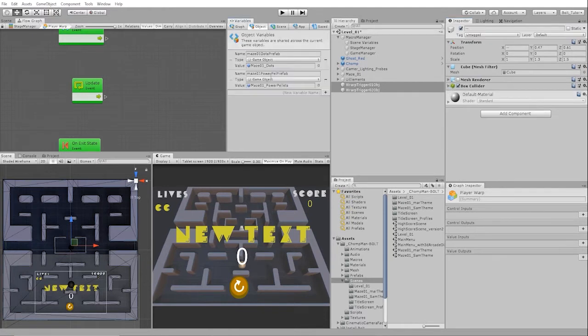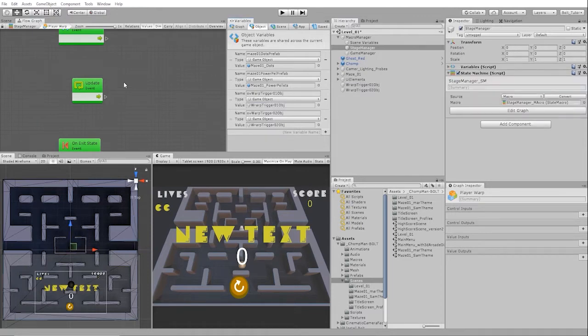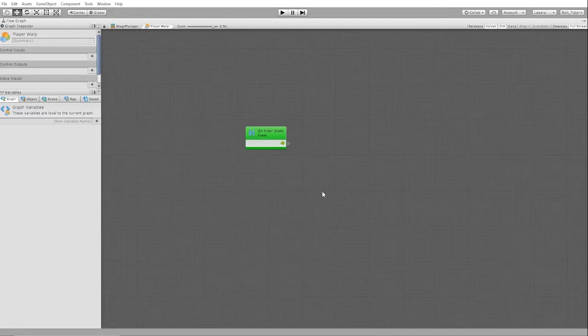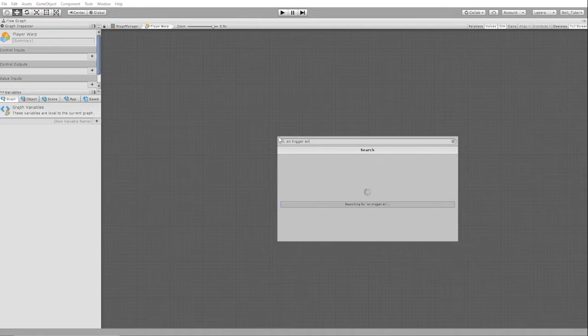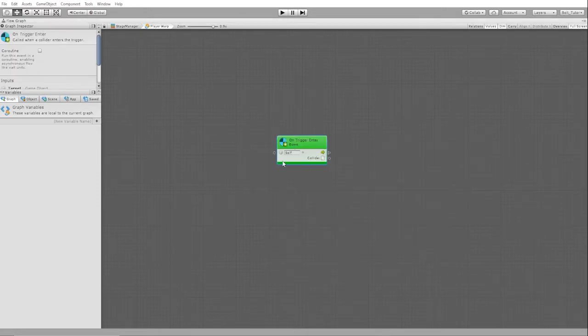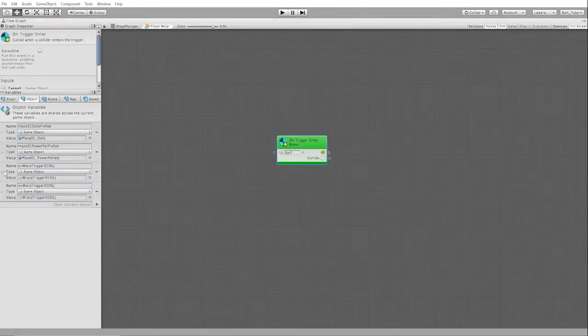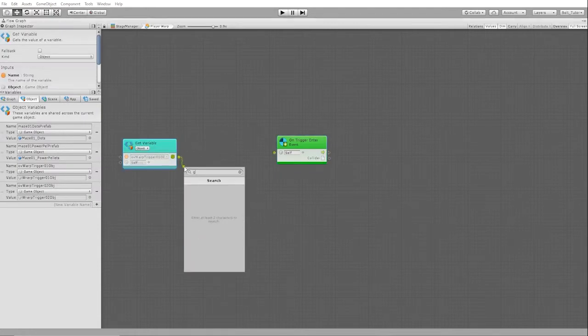Next, let's create two game object type variables, and we'll call the first warp trigger 01, and we're going to call the second one warp trigger 02, and we're going to place each trigger in the appropriate value. So let's start our logic by creating an onTrigger enter node. And for the target, we want to get the component from our warp trigger 01 object variable.